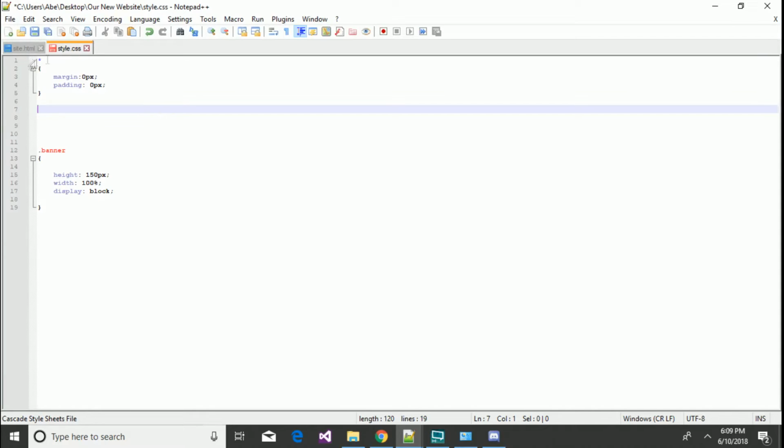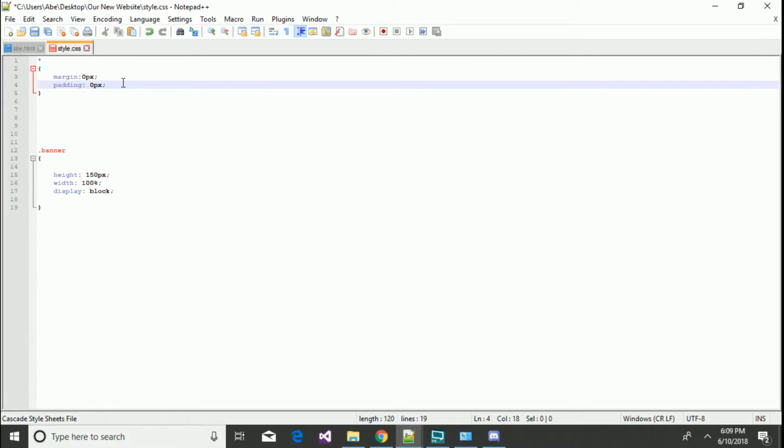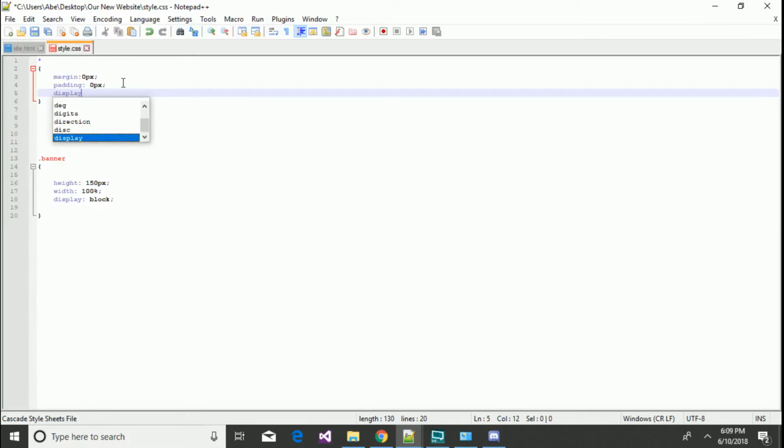Oh, I forgot to tell you. Here's the star selector. That means everything. Literally everything. Oh, the star at the very top. Yeah. Do you see that star? That means do this with everything. So if I said display... Oh, this is going to break everything, but it's going to be worth it.